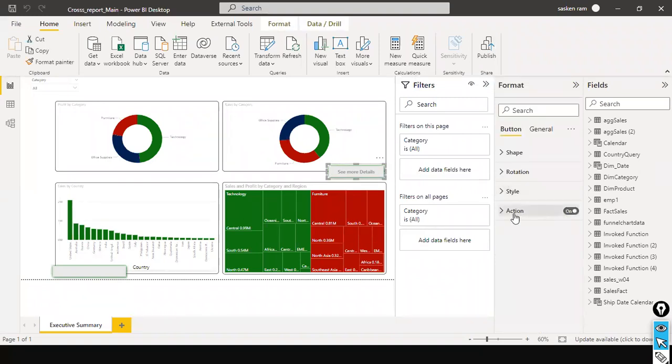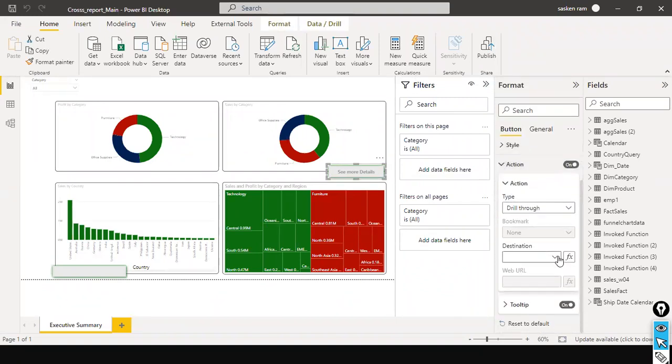In this case, what happened? If I specify it here, the destination is none, because in this page, nothing is there. So in this case, what is your understanding? The button is not possible with the cross report. One report to another report, it is not possible. That is what we can see here.